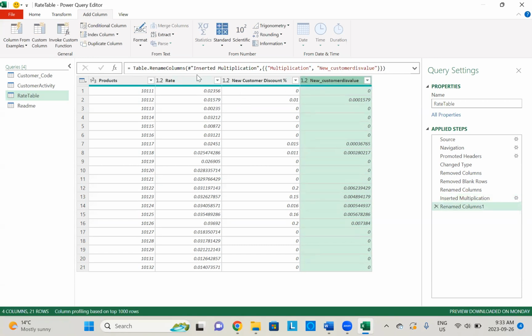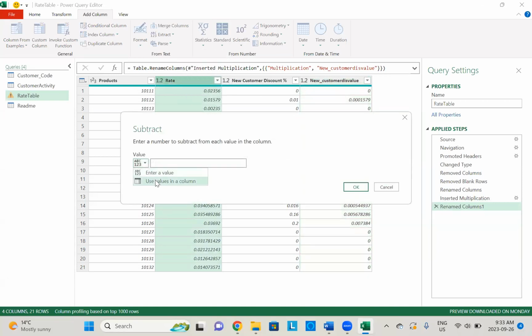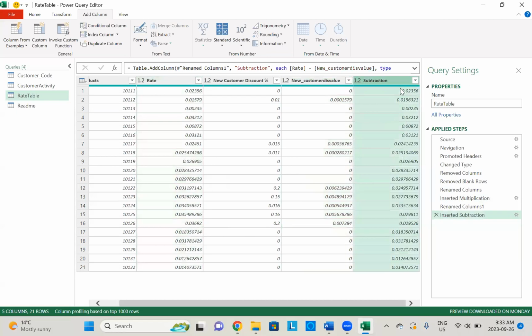Okay, now this is the rate, this is the discount value. We need to get the new rate, right? So we'll just go back here, click on standard, subtract, click use value in the column, select the new customer discount value. Okay, what we'll get? We'll get the rate after discount. So there is no discount. So here we check 0.1579. Discount was 0.1579. The rate is 1561.